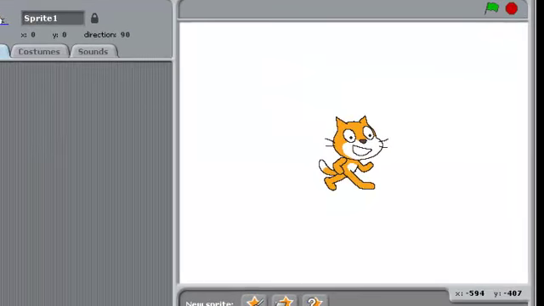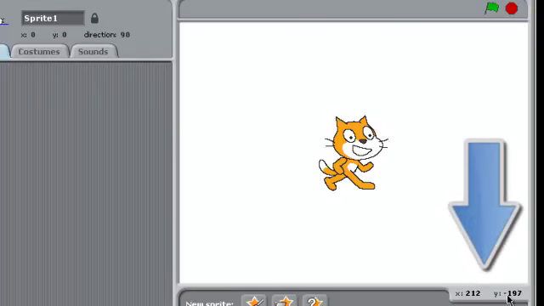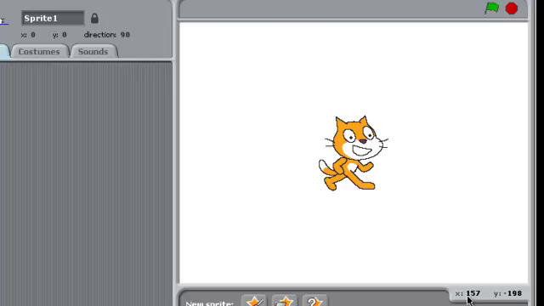If you look at the stage, you'll notice that there are some coordinates, an X and a Y, followed by a number in the bottom right corner of the stage. And what that does is that describes the position of your mouse at any point in time. So as I move this mouse pointer around, you can see the numbers beside the X and the Y are changing. Well, what does that mean?